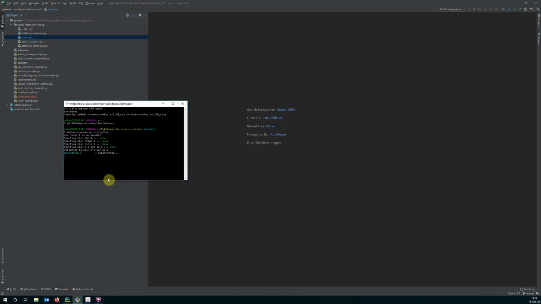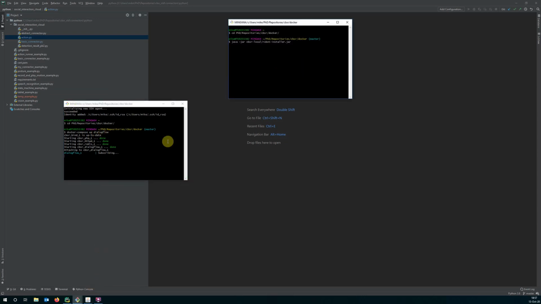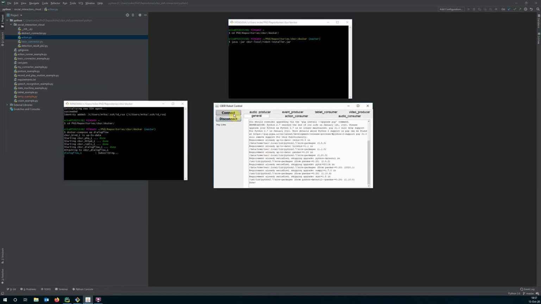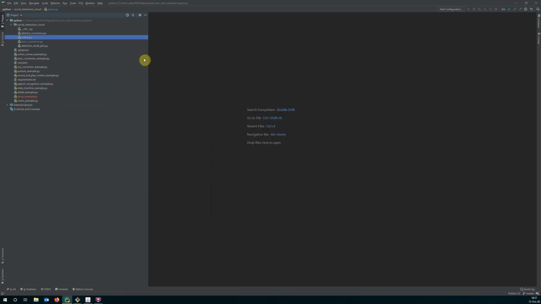So what I did, I called docker compose up dialogflow and I started the robot installer to make sure all the scripts are installed on the robot by connecting it here. So as you can see, everything is connected successfully, and this I will use as a starting point for this video. So let's go create our first application.